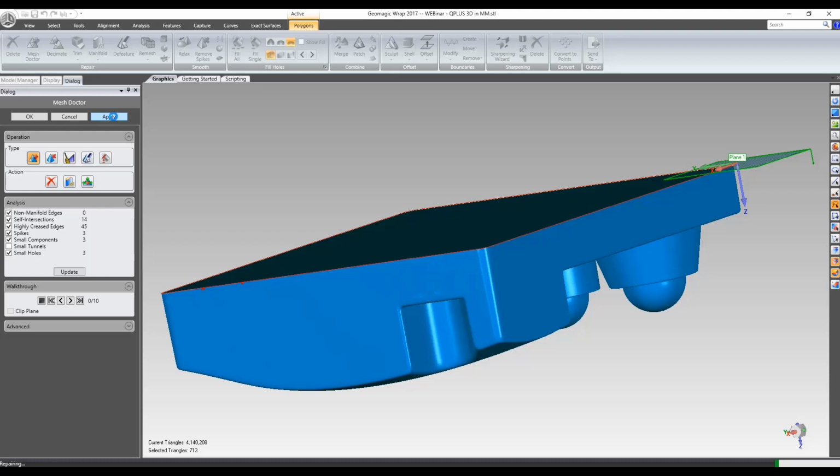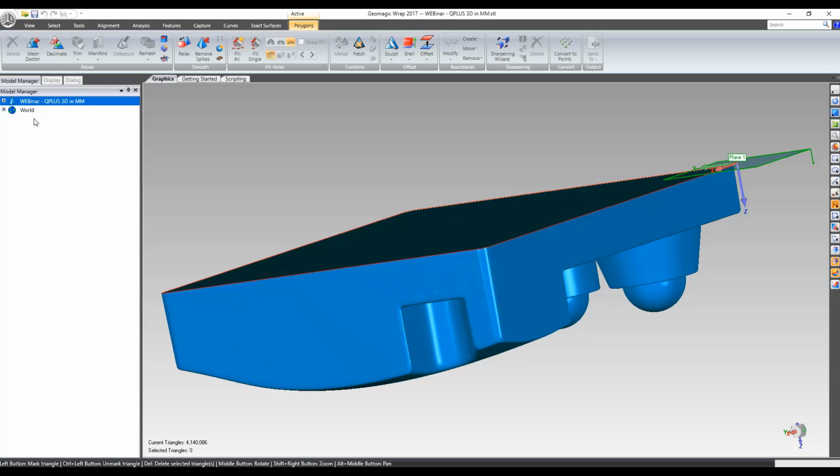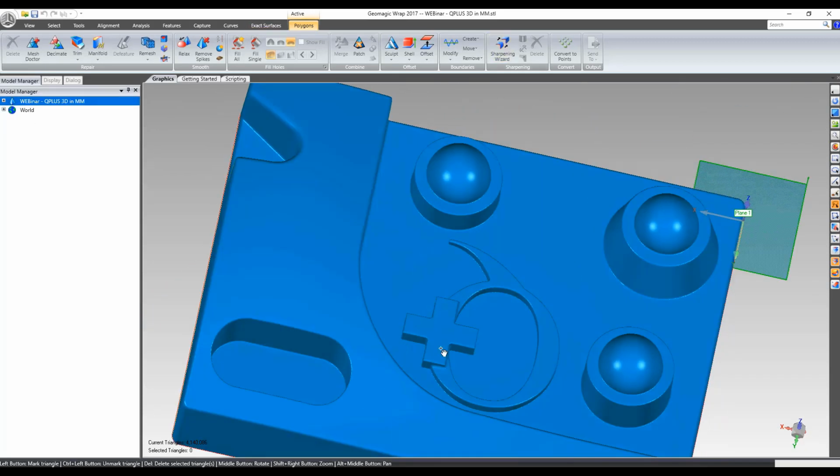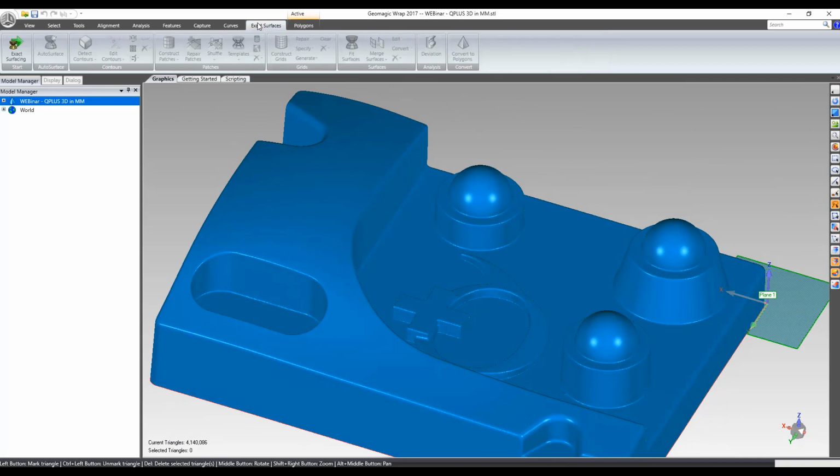It's very important to run the mesh doctor when you're doing auto surface. It helps the software organize its NURB surfaces better. Once we're zeroed out, we're going to hit OK. And now we have a watertight mesh. We're going to go into our exact surfaces, run exact surfacing.